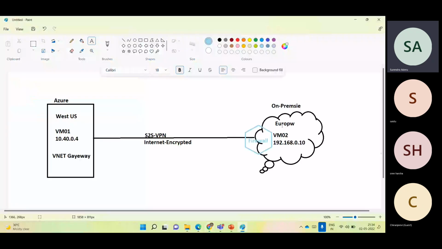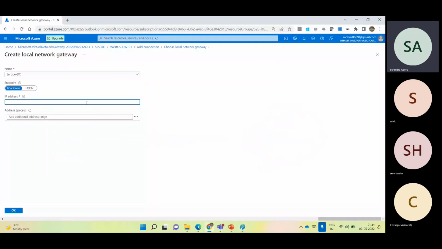Are you able to understand? Here we have a firewall in the Europe data center. You need to give the firewall public IP. Just assume that in the Europe data center the firewall is assigned the public IP 78.110.25.69. This is your public IP, for example. How will you get this IP? By working collaboratively with your on-premises engineer. You need to work with the on-premises engineer and get the data, right?